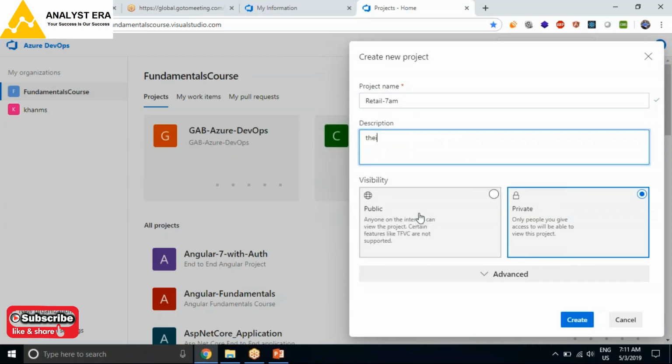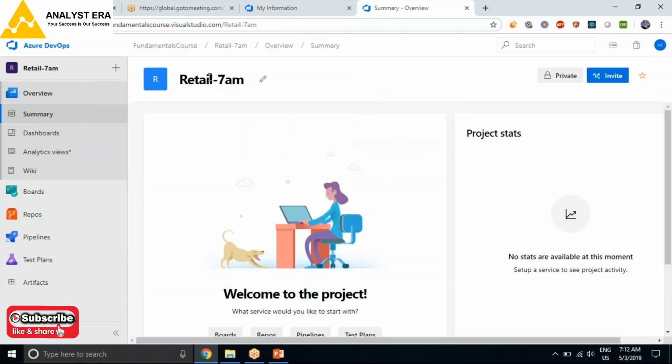In a real-time scenario, you'll be having something like: this project is for Walmart. It has 2 solutions, and so on. You would be having a clear-cut description of what this project is. That's how you define it in a real-time scenario. You would not have some junk here. You would be having a proper description which you will give here. Then you go ahead and say create. I have created my new project.